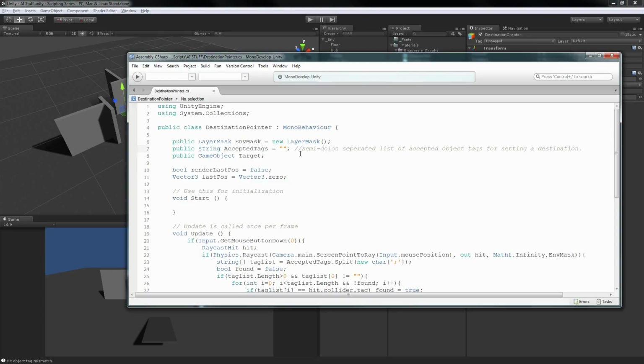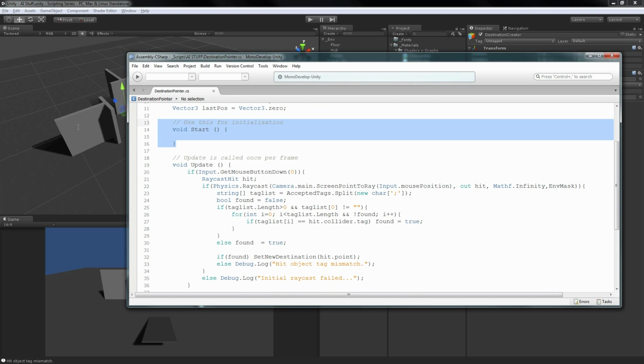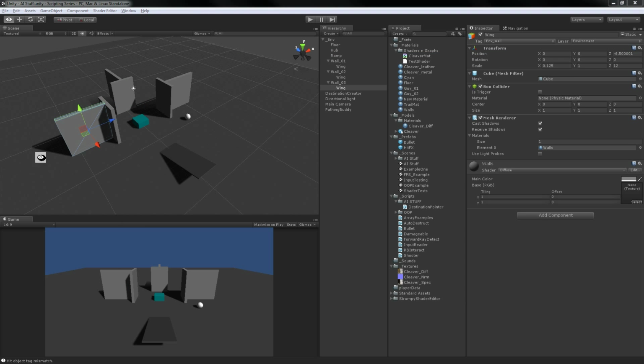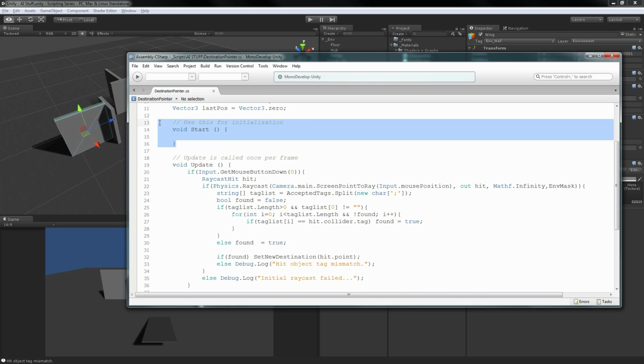And then we have our target, which is just a game object. So this is going to be a list of all the tags that we're going to accept, and this is going to be who we're going to target with our destinations. I also have a render last pose and last pose Vector3. So these are position little things. This is for the red debug line that you saw. I'll explain what those are in a second. I'm not using Start, so I can get rid of Start.